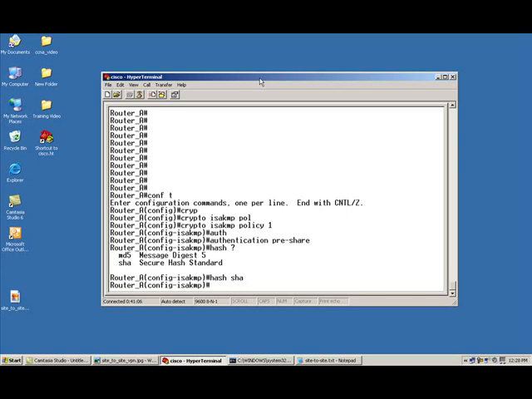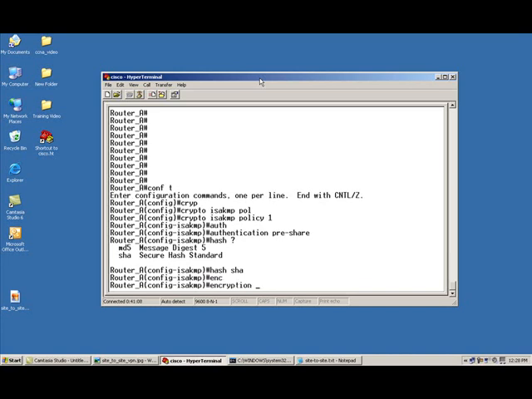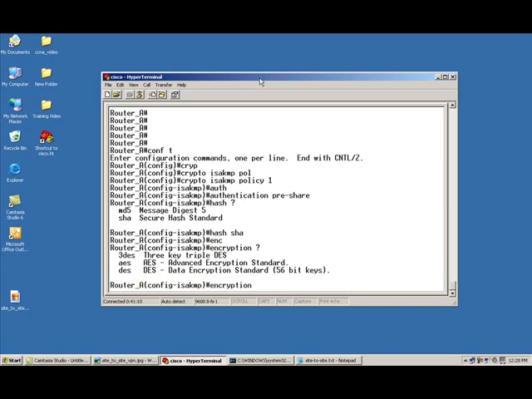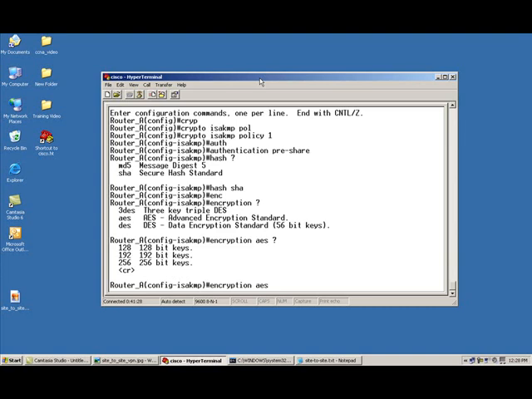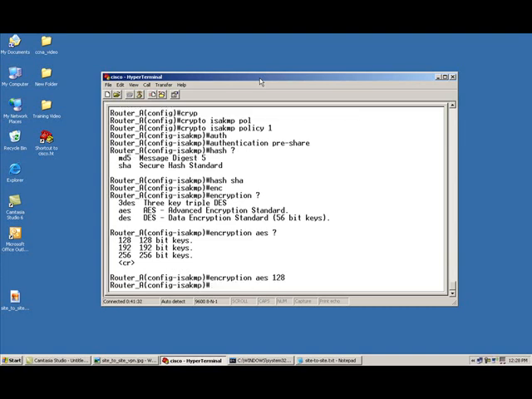Now, the next thing we've got to define is the encryption of our traffic. As you can see here, we have 3 different methods that we can use. I can use DES, triple DES, or AES. And once we define AES, we're going to have to define a key size. So we're going to use AES, and as you can see here, we have different key size options. We're going to use 128 bits.